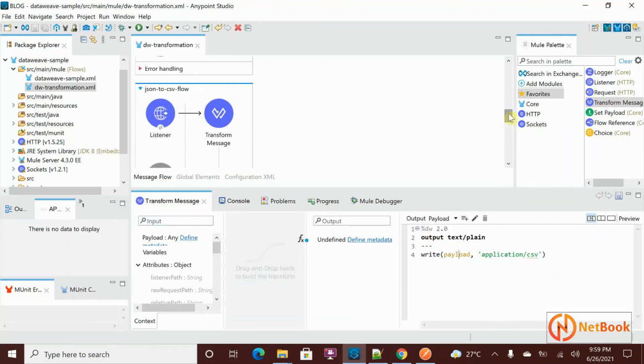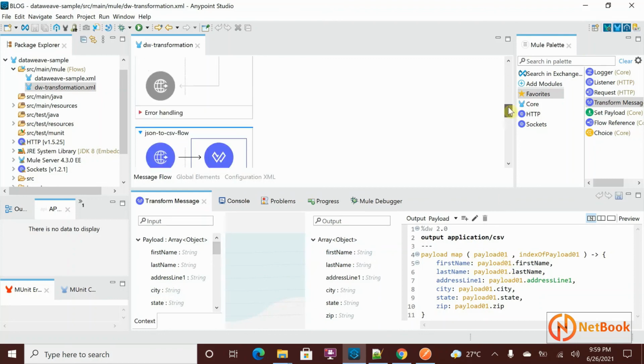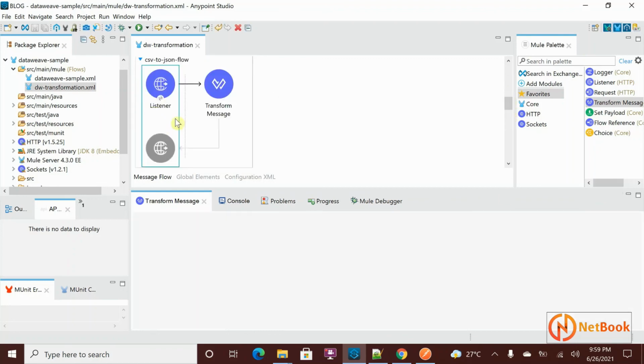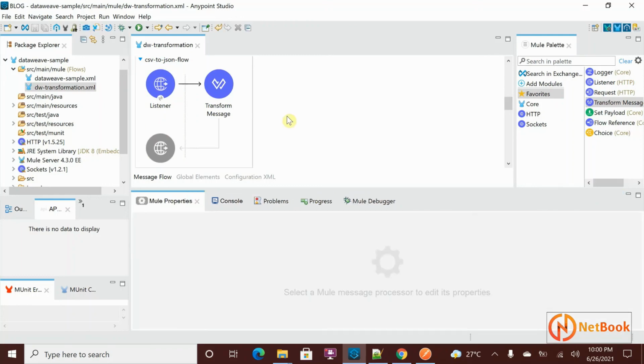And then, we learned how we can define metadata in the input and the output and convert the data, those kinds of things. And we are keeping the CSV mime type over here. Different things we need to learn so that we can do better coding in the database. So that's it for today.